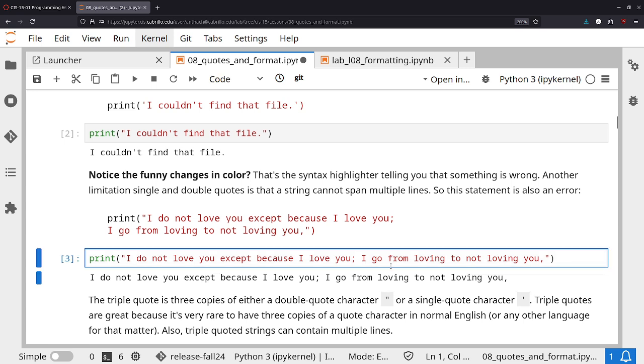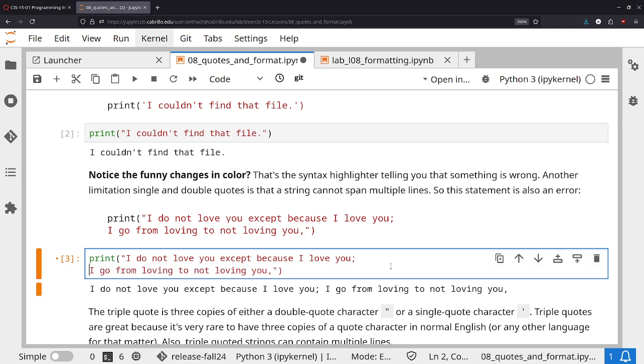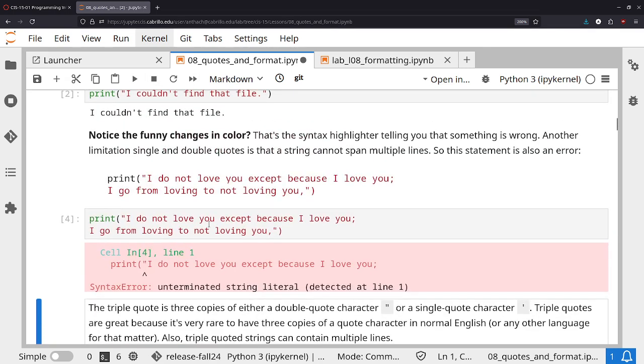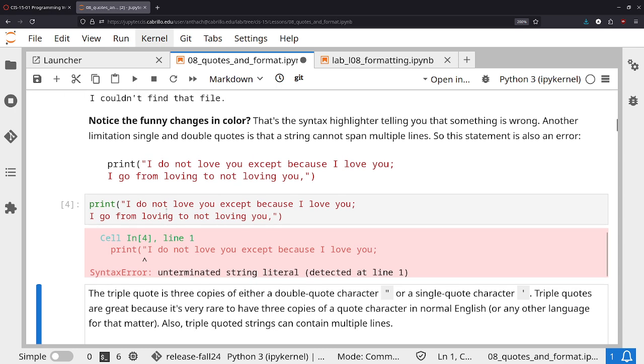But the second I represent the string on multiple lines like this, all I did was press enter in between, and press play. It says unterminated string literal. So there's a couple ways of fixing this. The way we're going to see right now is called representing multi-line strings. We can represent multi-line strings with triple quotes.